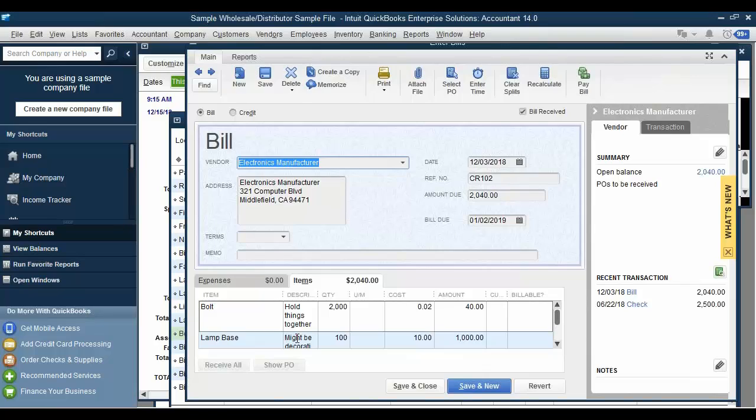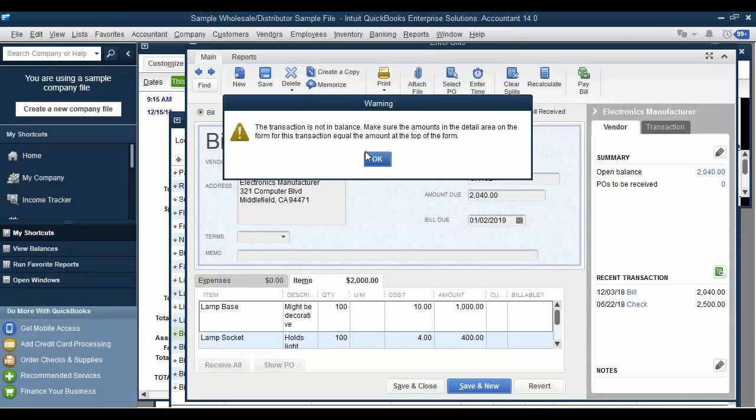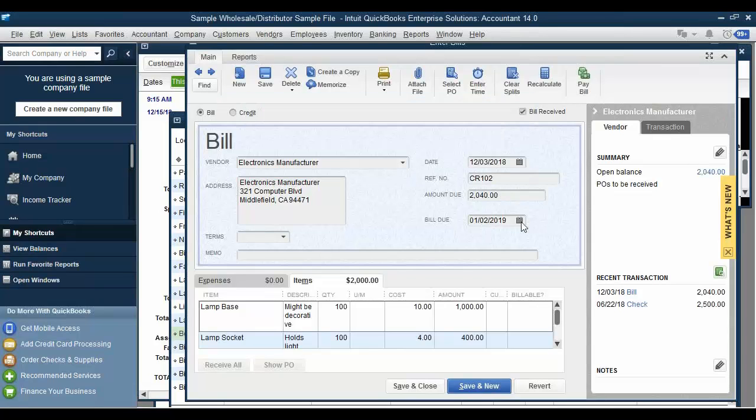Your bookkeeper goes into QuickBooks and adjusts the bill to reflect that the bolts were not received from the vendor. So let's say she goes in here and deletes this line item out of this bill. Okay? So when she saves it, it's going to say here, oh, transaction is out of balance.